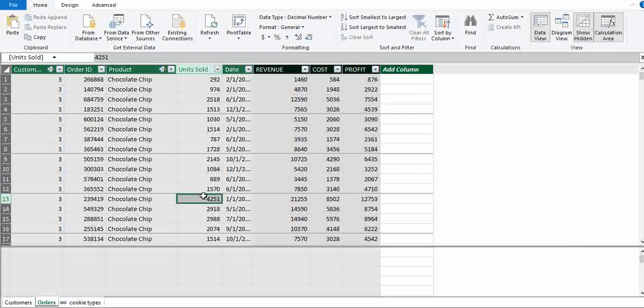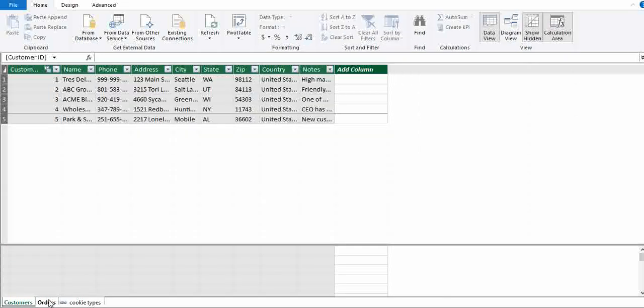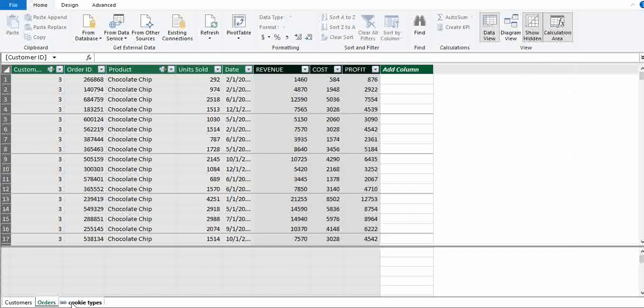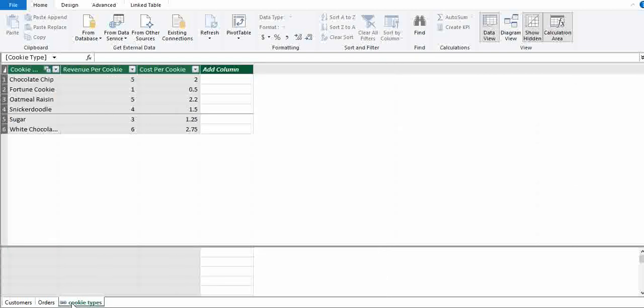So these are the calculations. You can calculate multiple columns that you have, everything that you need, using data across these worksheets. So here I'm having customer names, I'm having the orders. In the orders, I've done those calculations so that I can present this worksheet at the end of the day. Then in the cookie types, I've drawn this revenue per cookie and this cost per cookie, and brought that data back into the orders in one worksheet.